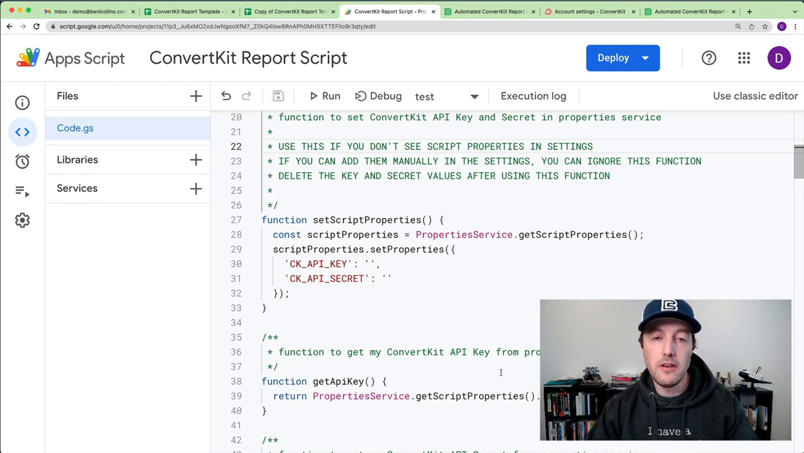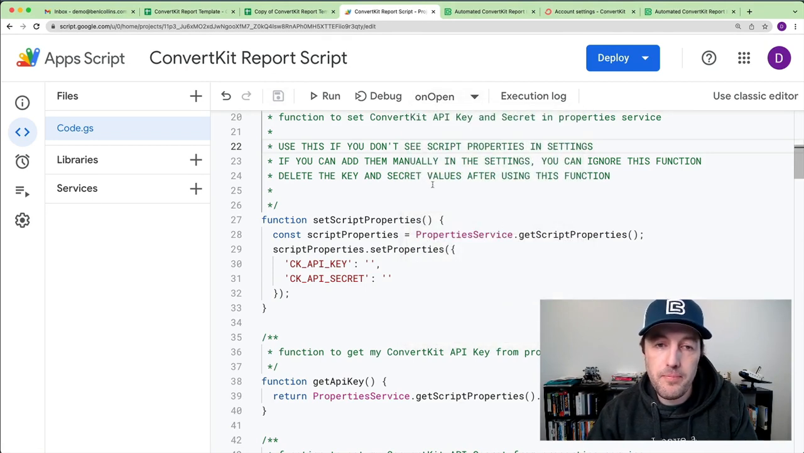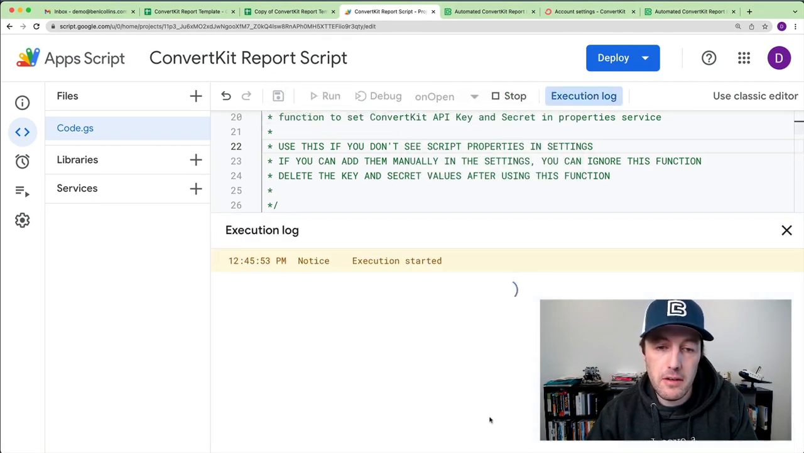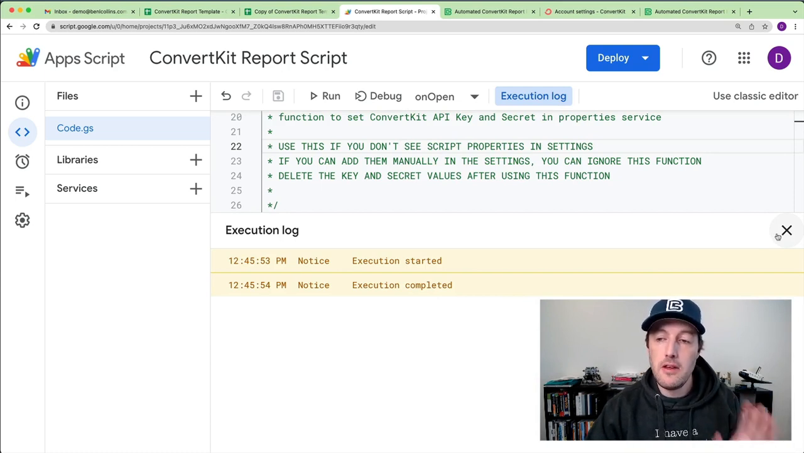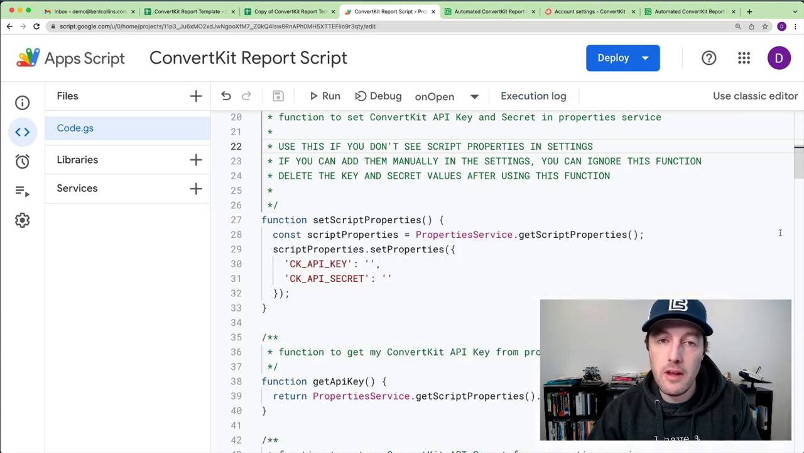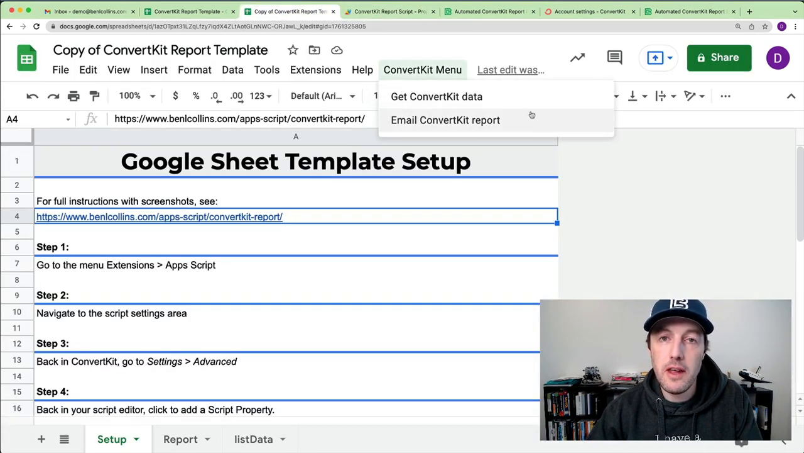Okay, final thing to do with the app script for now is to choose the onOpen function and run it. Okay, it's complete. As I said, if you're running this for the very first time, you may be prompted to grant permissions, so click OK on those ones. Back in your spreadsheet now, you will have this lovely ConvertKit menu.